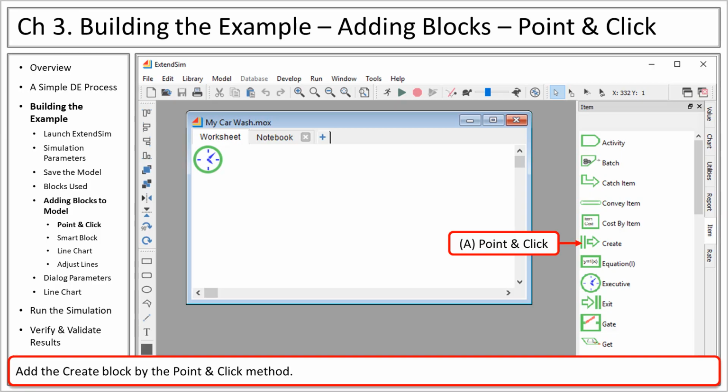Let's start with the point and click method. First, click on the block in the library window. Next, click on the spot where you want to place it on the worksheet. This would be somewhere to the right of the executive block. Let's see that in action through this video.